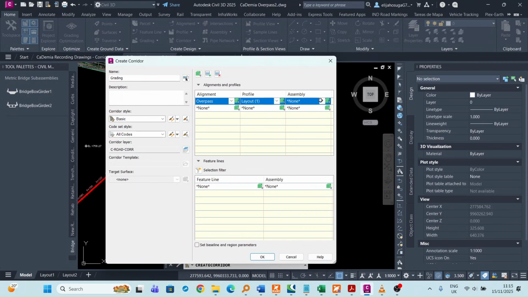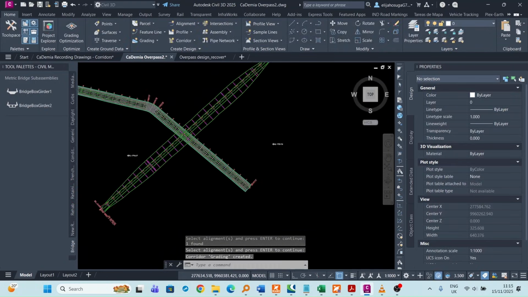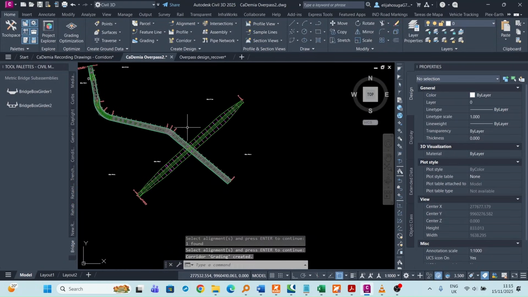And then here for the assembly, I get to choose the assembly. So I'll start with this overpass assembly, and then we will edit it. And then the target surface will be the topo surface. Then we apply, we rebuild the corridor. There we have it. We have a corridor running from this side to this side.